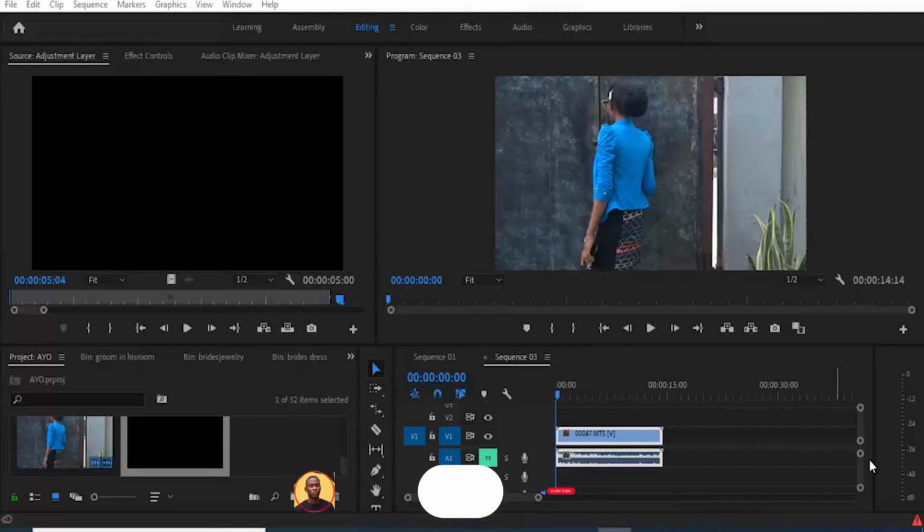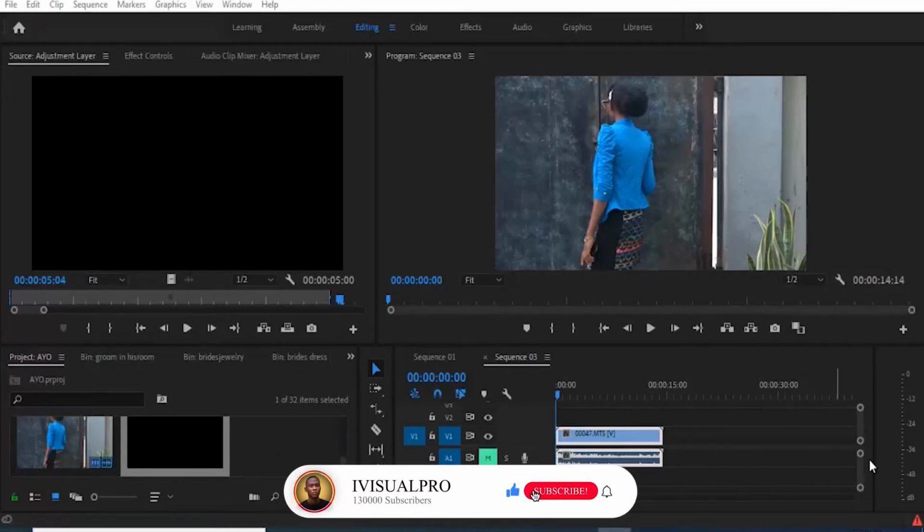Now let's dive right into the tutorial. Okay, so you can fix your shaky video in Premiere Pro with the warp stabilizer effect. Now what this effect does is that it removes jitter caused by camera movement, making it possible to transform shaky handheld footage into steady, smooth shots.